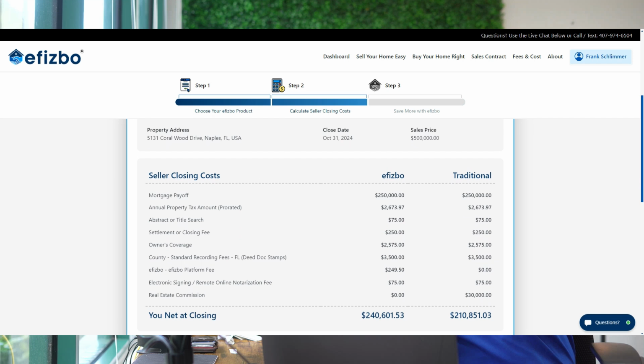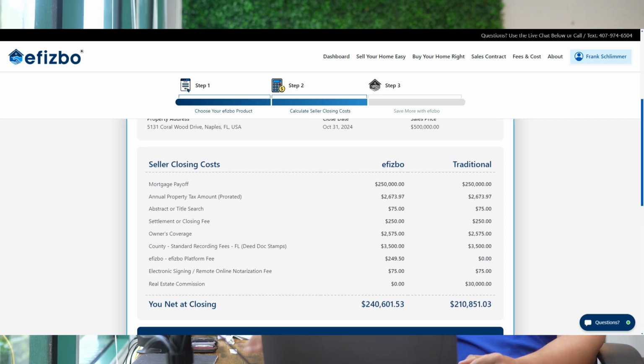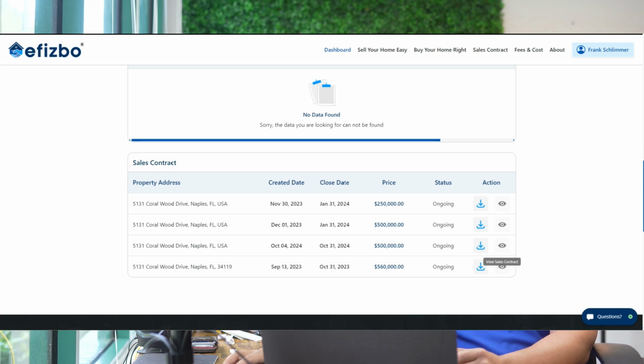Very competitive rates. You can actually run those numbers on our closing calculator beforehand if you'd like. But you'll see it's extremely competitive. You're probably going to save money, to be perfectly honest. Or you can print this out yourself. So, should you choose to close with efizbo, you can see your closing dashboard here.